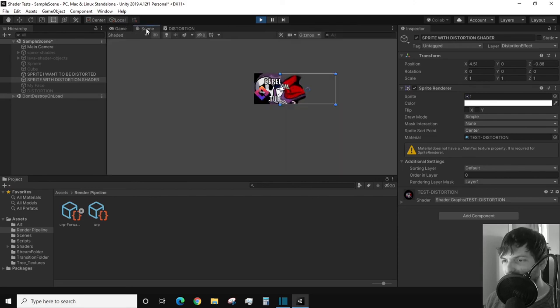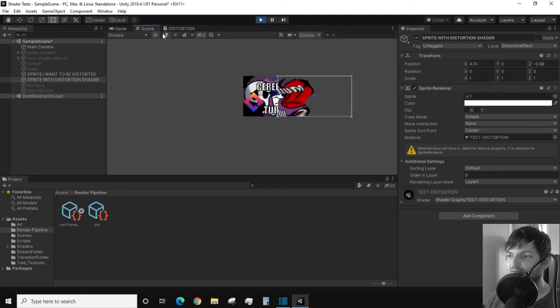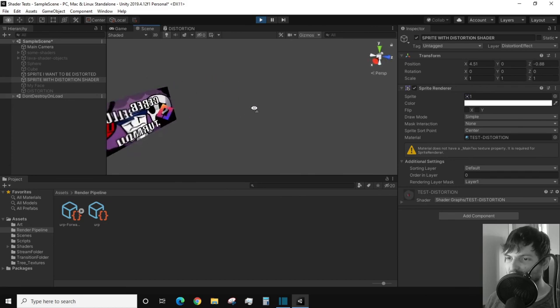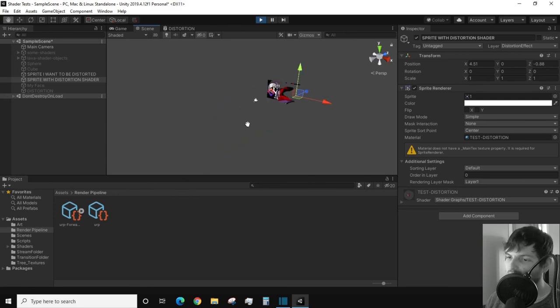Now we have a scene set up and everything applied. The very last step is using the inspector of our distort material and tweaking the speed, power, and noise scale to get the look we want.